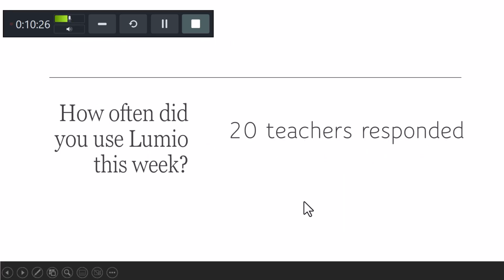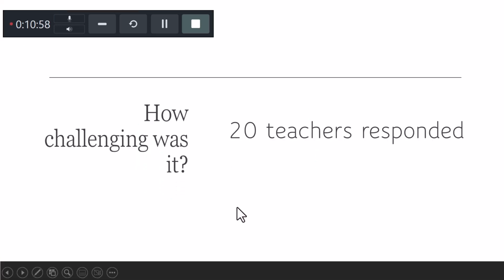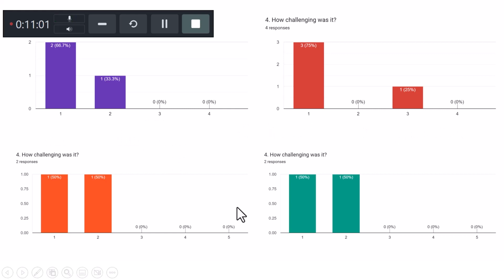And for the teacher experience, how often did you use Lumio? So 20 teachers responded, and you have some that used it for 5 classes, some not at all, and some for 1 class. So how challenging was it?